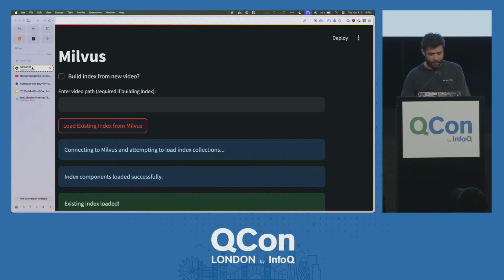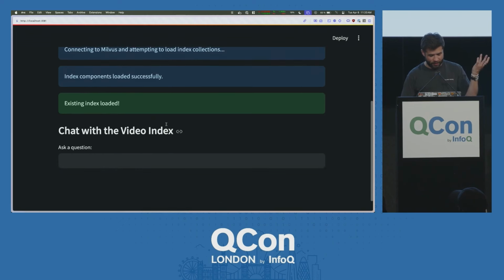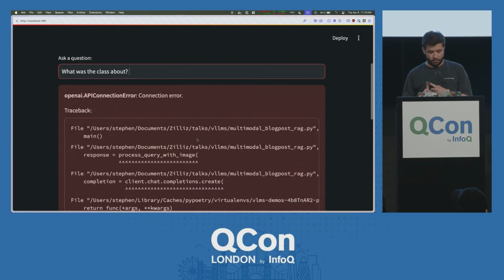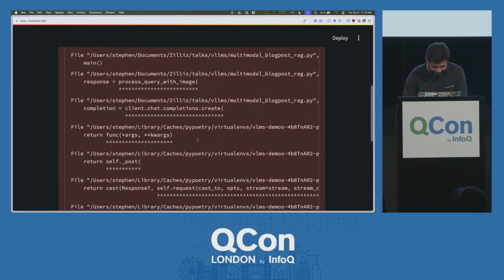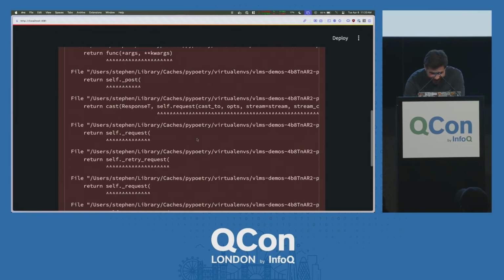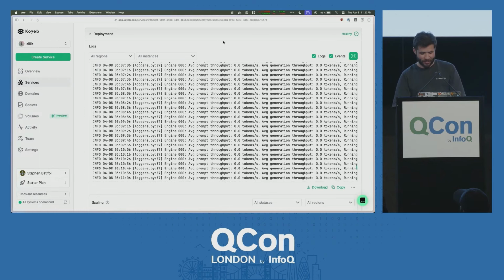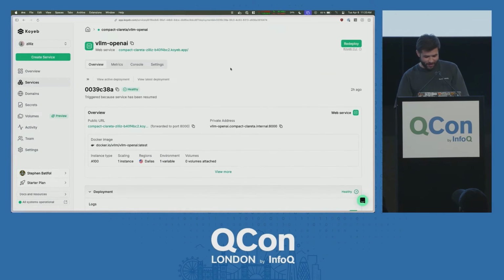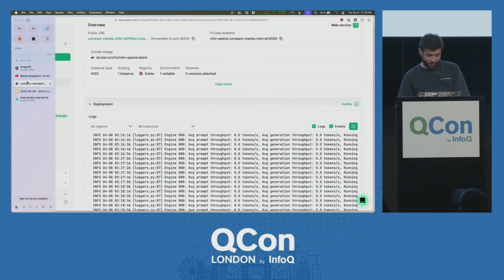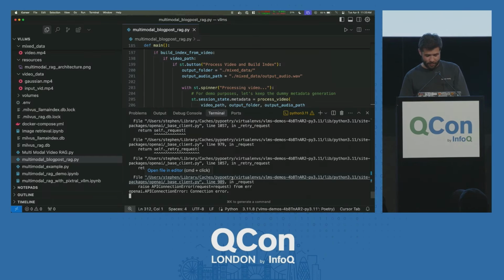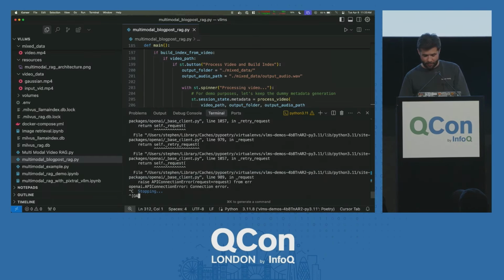Okay, enough yapping. Let me check if it's working. My index has been loaded, so I can ask, what was the class about? And now it's checking. Sweet. Nice. Well, it should be working, but I guess no. That's the demo effect for me. It should have been working, but I guess it was not working. OpenAI. Okay, sweet. I'm going to try again.